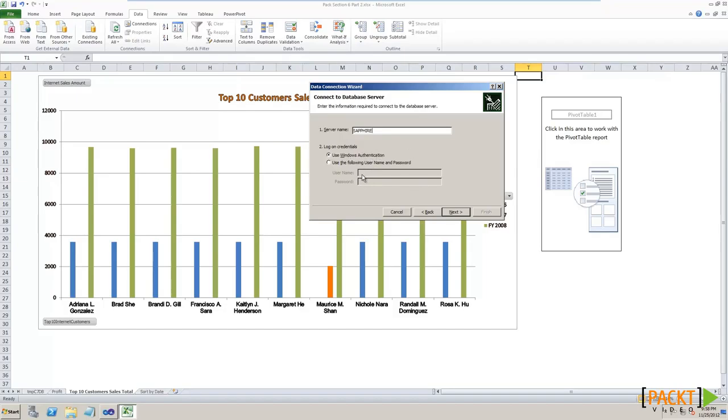There are two different types of authentication. Windows authentication is the default and the most common method, which means that the user's login and password are sent down to Analysis Services for verification. The second option is the Secure Store service, and it means that the user and associated credentials are stored and encrypted in the Secure Store database. We will use Windows authentication and press Next.